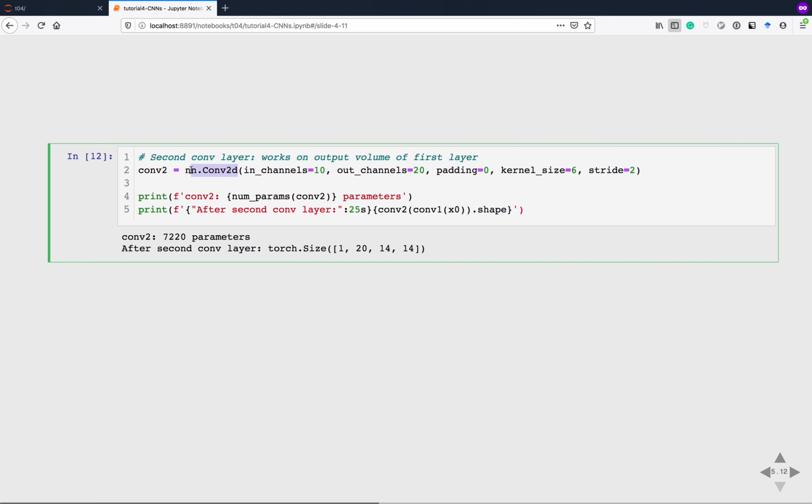Okay, so let's say now I have another conv layer, conv2. It's taking 10 input channels and converting them to 20 output channels. And now I'm taking different parameters: no padding, a larger kernel, and a stride of 2. After the second conv layer, I have 20 output channels and my spatial extent decreased from 32 by 32 to 14 by 14 due to the larger kernel size and larger stride with no padding. So my filter will get stuck somewhere and I will get a smaller spatial extent.